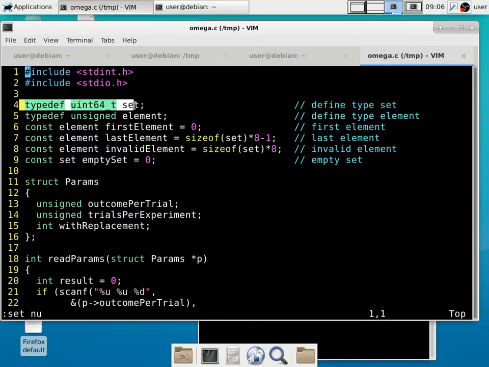The first thing I did was to define a set as a 64-bit unsigned integer. I think I talked about this a little bit in class as well, is to make sure that whatever integer type you choose has at least a certain number of bits. So this is the way to make sure that whatever integer type you want to use has at least, in this case, 64 bits, which is more than what you need for your homework assignment.